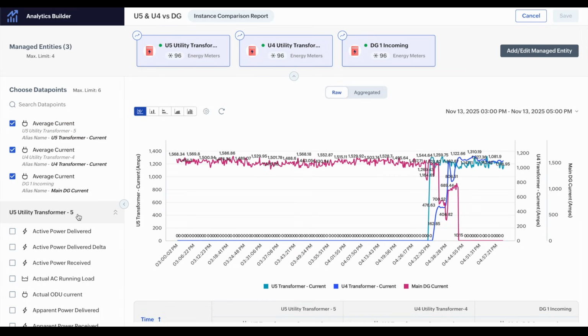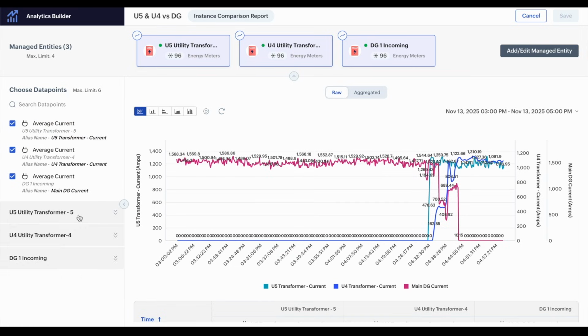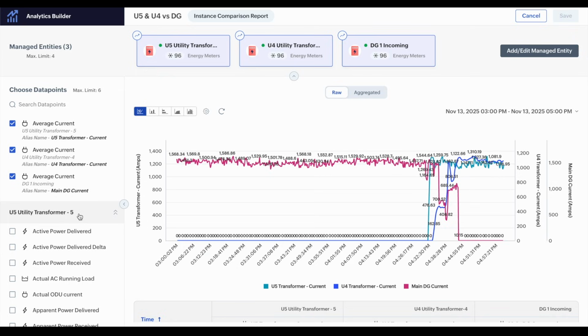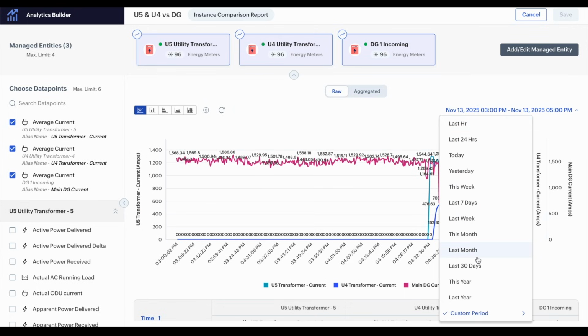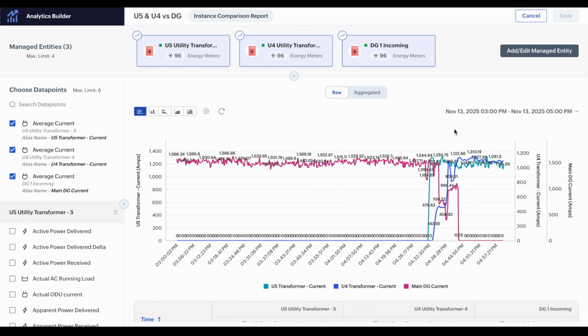We have picked 3 of those, sorry, the transformers here, utility transformers, and we have chosen the average current going through these utility transformers. We wanted to analyze the trend of that over a period of time, so we are comparing that over a particular time period here. This is a custom time period. You can also choose today, yesterday, and other time periods. We wanted to analyze something that happened on November 13th.